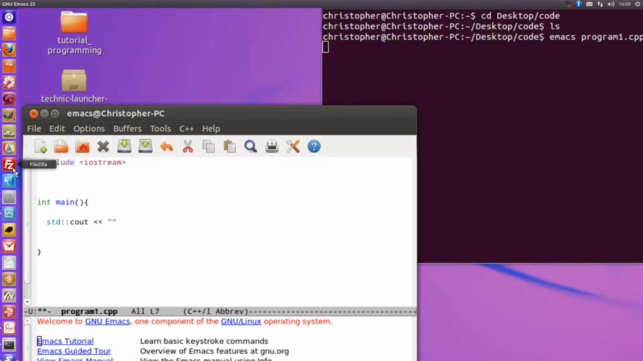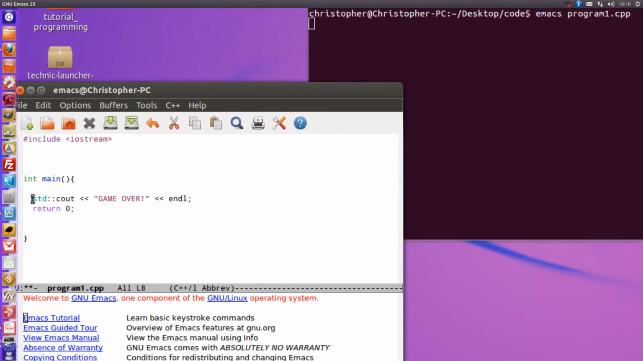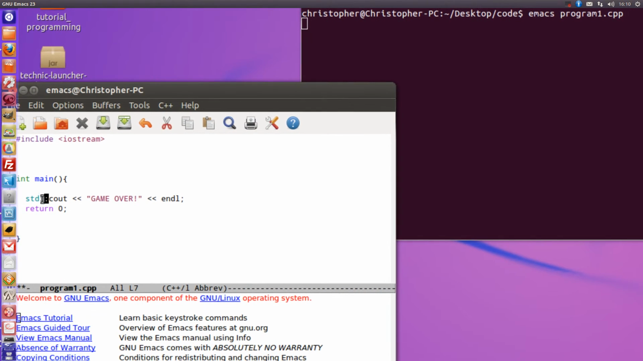Every game says game over. It won't be a game if you can't lose, and it displays game over. So you want to do another two less than symbols and put endl and a semicolon. Go to the next line and put return 0. Now, I'll go over this. I won't go through std at the moment; I'll talk about that in a second.